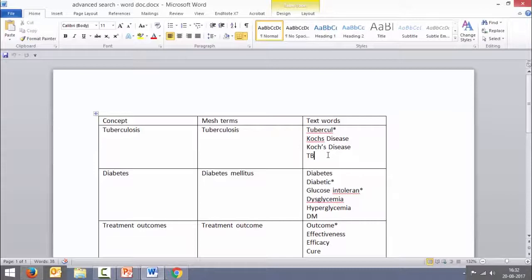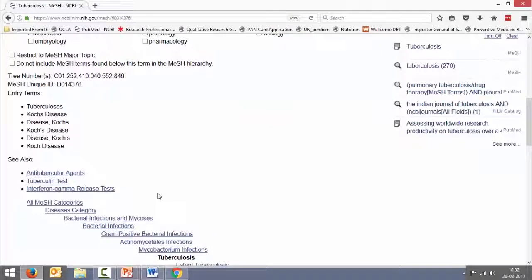So here we are listing all these and then we will go back to PubMed to actually feed in all these and create a strategy in the advanced page. Next, I'm coming to diabetes. I again go here.